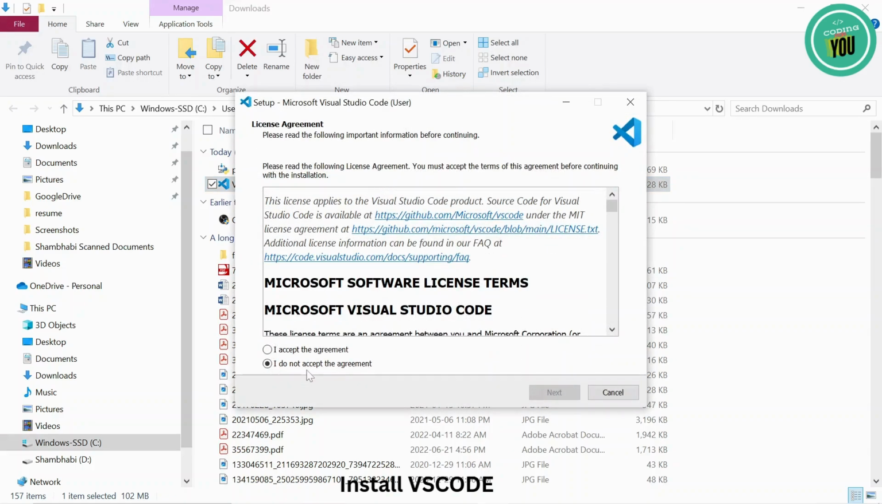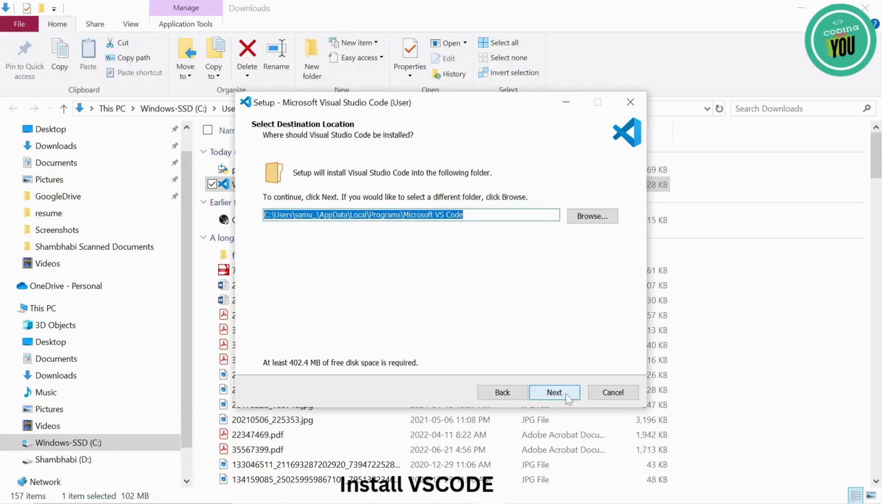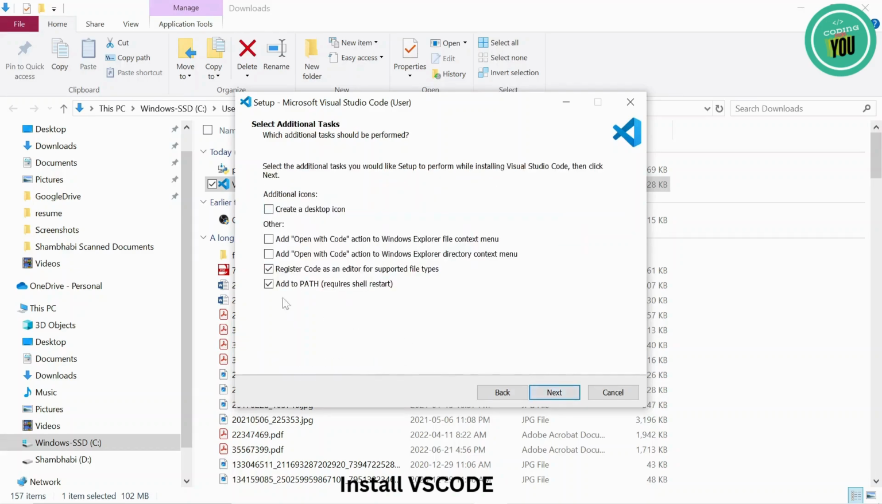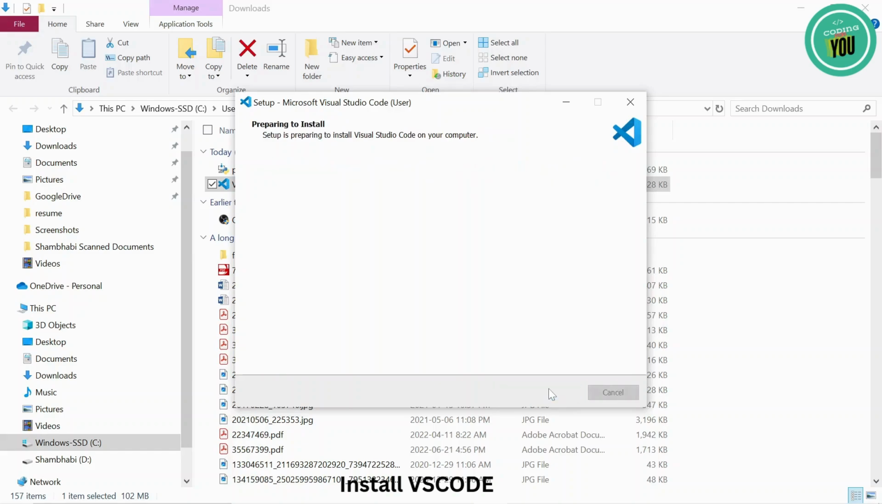Okay, so it asks us to read, we can just accept the agreement, which is important, and then the destination location can be default, so press next, and this can also be default, so I don't usually create a start menu folder. And add to the path. Okay, so this is important. Register code as an editor for supported file types. This is also good. I think this is what we want to select, only two of those, and we will proceed with the installation step.